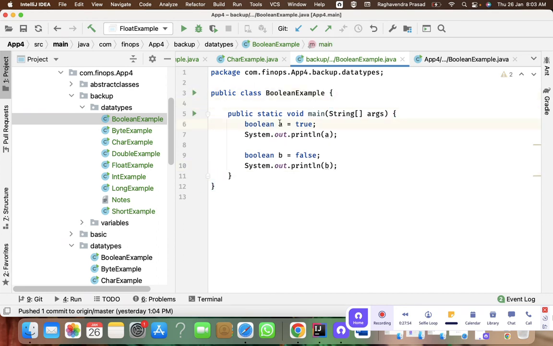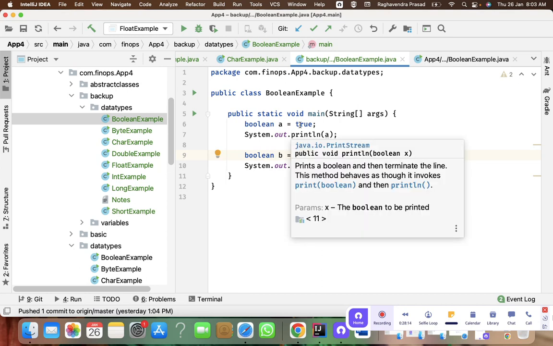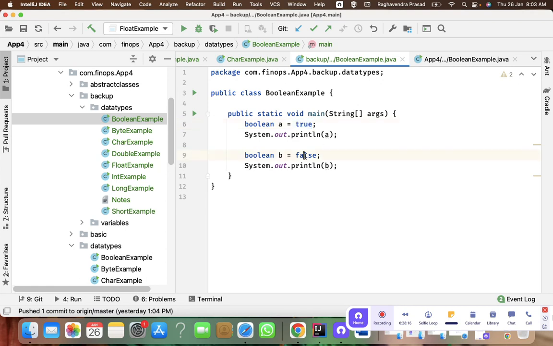We are creating a variable a of data type boolean. This can hold either true or false. There is no third value, and these true and false should not be in double quotes. If you put them in double quotes, it will become a string, right? So boolean variables can always hold either true or false, no third value.